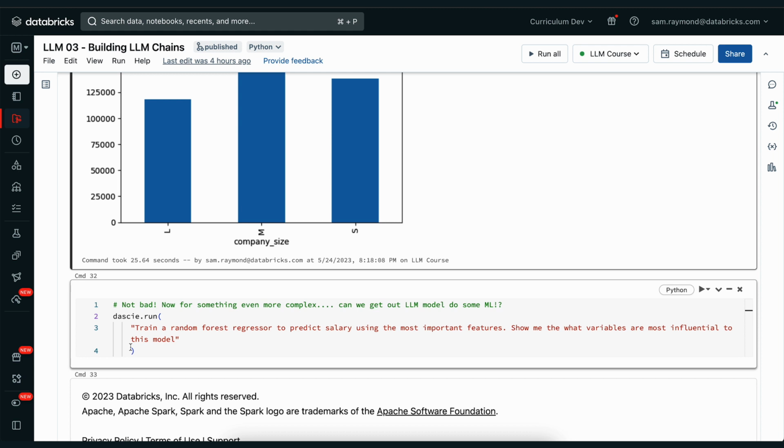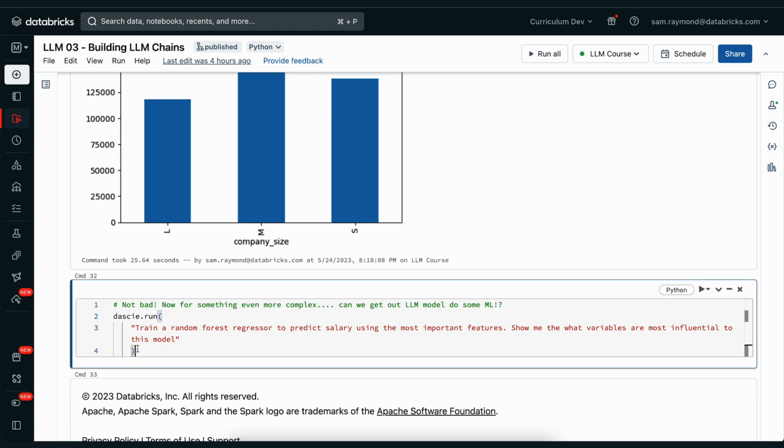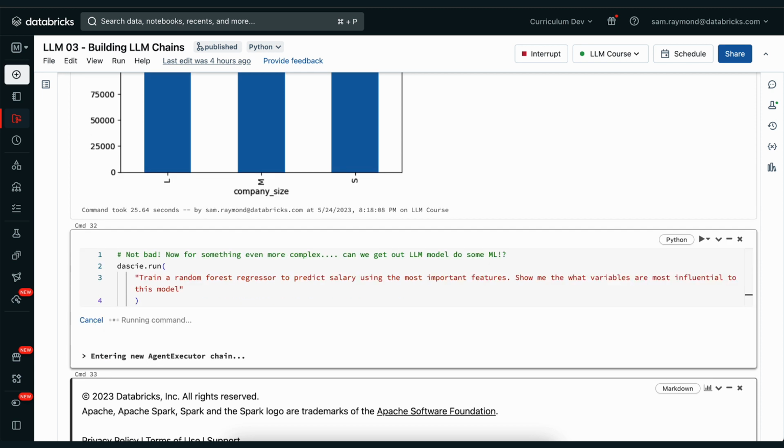We could ask it to do deep learning, but for the sake of time and computational effort, we're going to use a random forest. We're going to ask Daisy to predict the salary using the most important features, and we're going to ask it to tell us what variables are most influential to the model. Those of you who have done any machine learning in the past can see just how much we're asking Daisy to do with this simple command. We'll run the cell and see how well Daisy does.